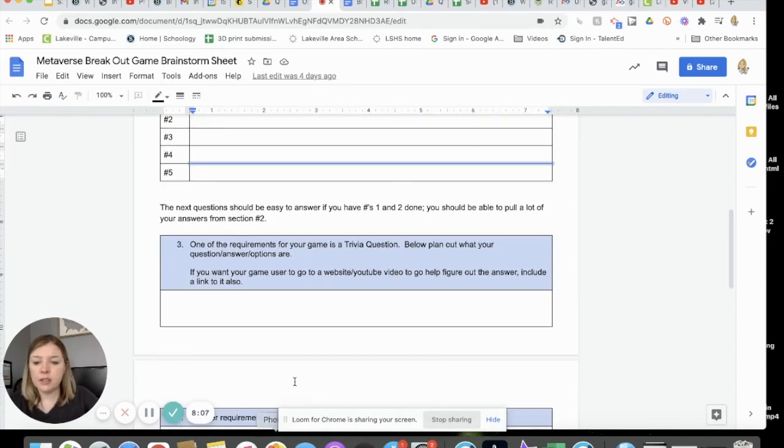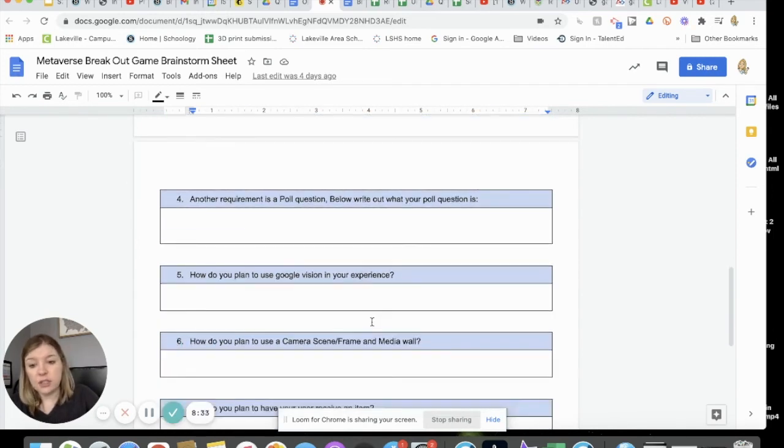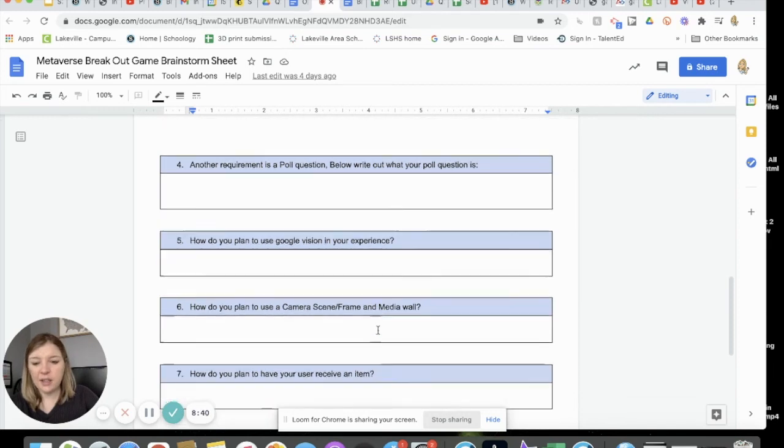Then everything else below in these blue boxes should be pretty easy to answer if you have those other 2 things filled out. It's more just a check to make sure you have everything covered. What is your trivia question? What are your options going to be? If you want them to go to a website or YouTube video, you can include a link to that so you have it all ready to go in one spot. Poll question: what is your poll question? How do you plan to use Google Vision? How do you plan to use a camera scene, frame, and media walk? They all relate together and are usually together.